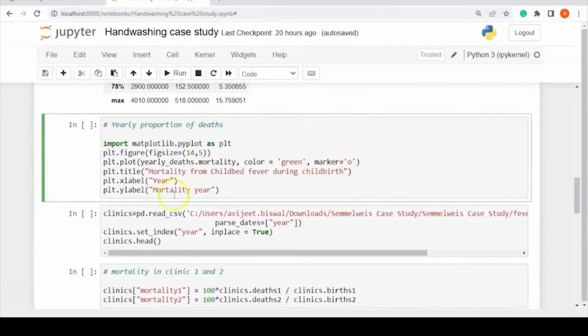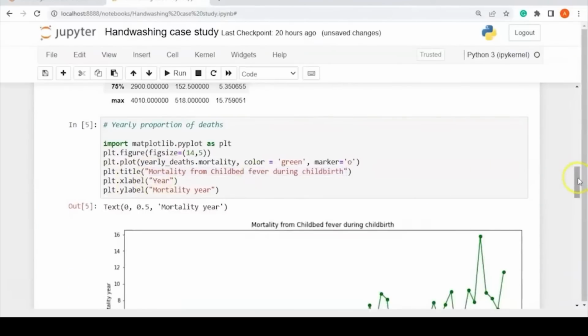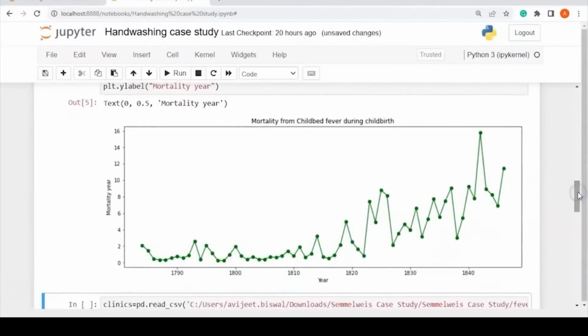And after that, I'm going to give a title as mortality from childbed fever during childbirth. I've given an X label as year and Y label as mortality rate. Let's run and see the output. There you go. If I scroll down, you can see here we have a nice line chart.